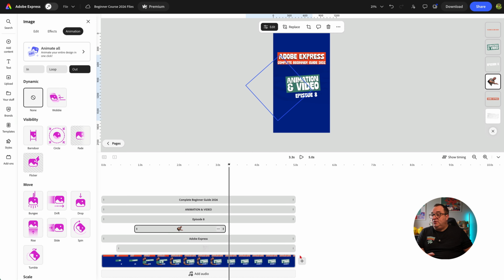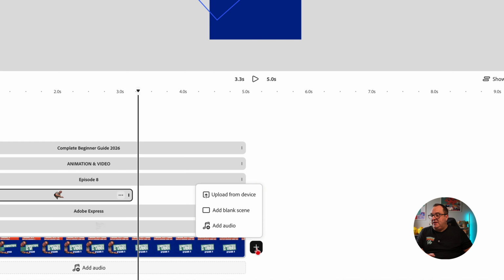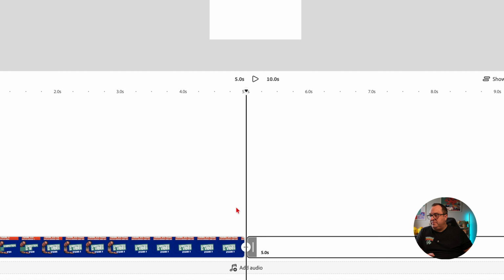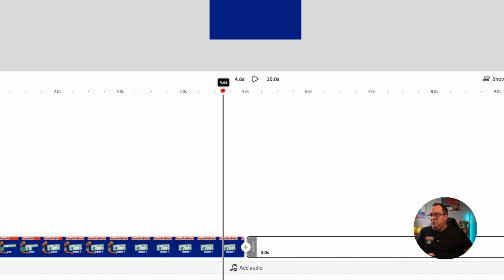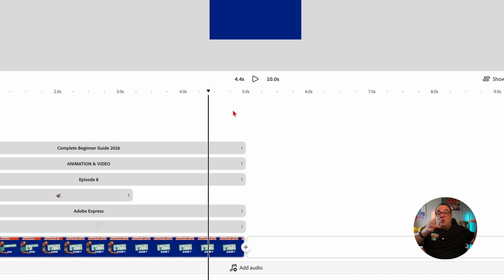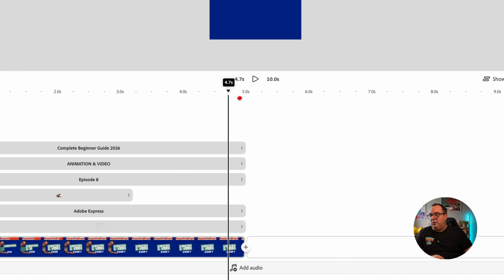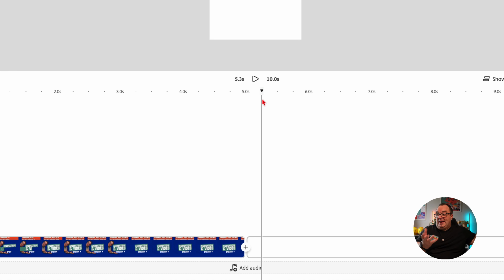Now this is all well and good, but what if we want to have a different page? All you do is come down to the plus item here. You can see it says add media. You're then just going to add a blank scene, or you can upload from your device, or you can even add audio. We're going to add a blank scene. Okay, you can see now, once we've added a blank scene, it changes. So if I wanted to, I could put all of my pages together in a series and have them play one after the other in a longer video.